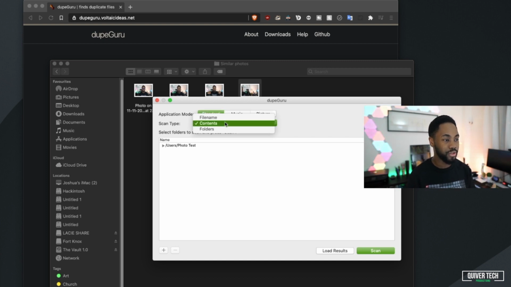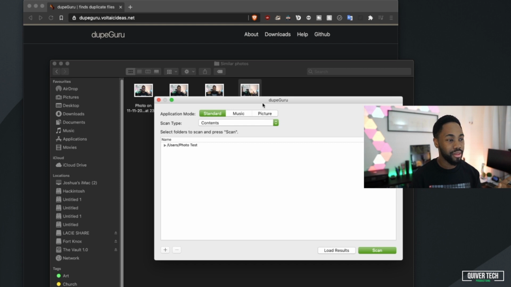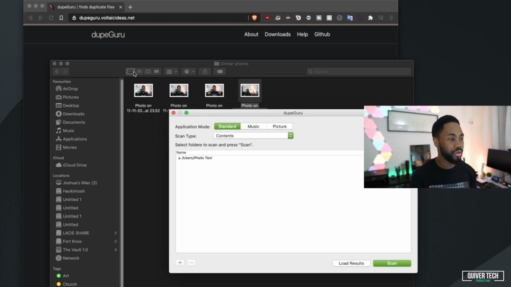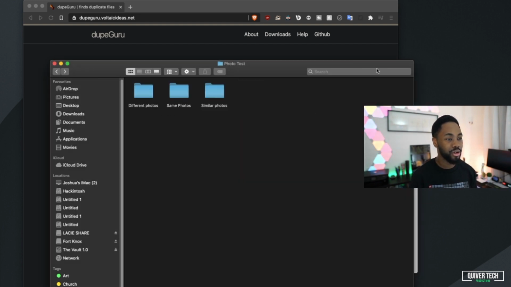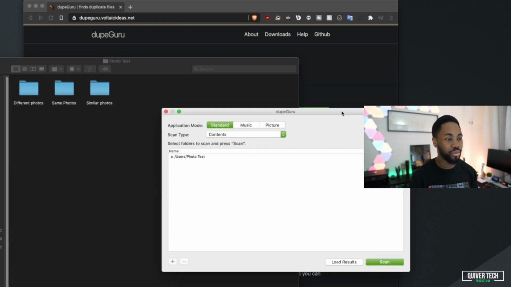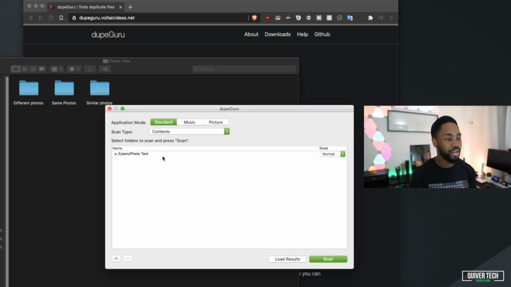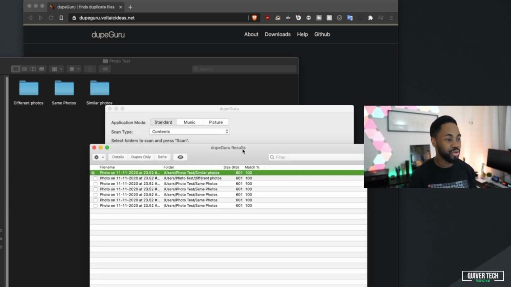And of course for standard, you could scan through folders, file name, content, as usual. So let's get started. I've already added the path to this set of files over here, my photo test folder. So let's see if it does actually find it. Let's click on scan. I already ran this previously. So it's going to bring up a results window over here.